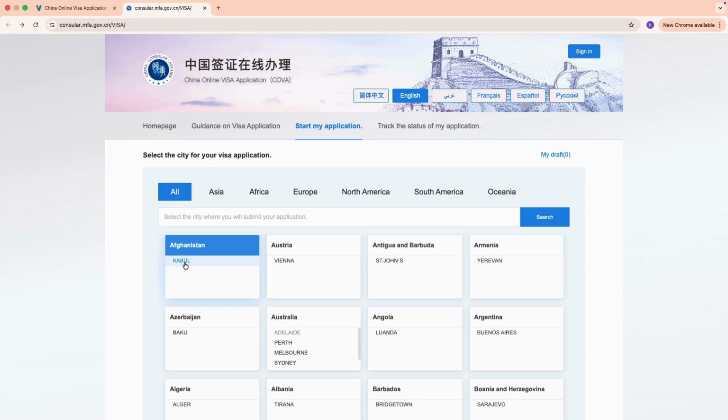So have a few things ready to make this easy for you. Your passport details, your travel dates, your US address, a contact or address in China, hotel is fine, and a passport style photo that meets the size rules.